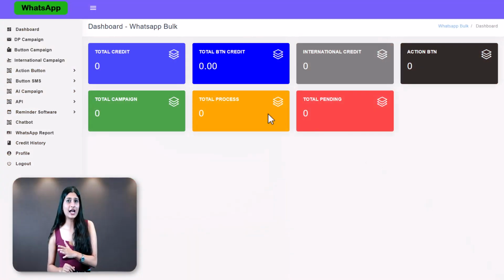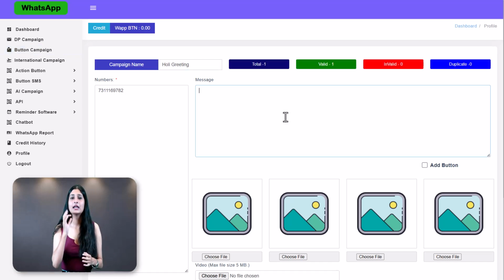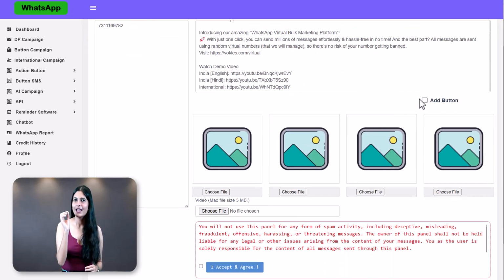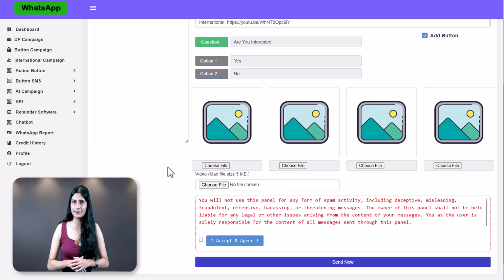When you are on your dashboard, click on button campaign. Write your campaign title. Copy and paste the 10 digit Indian phone numbers. Write your text message. Now, here click on add button. The predefined buttons yes or no will automatically appear. You can't change these buttons.